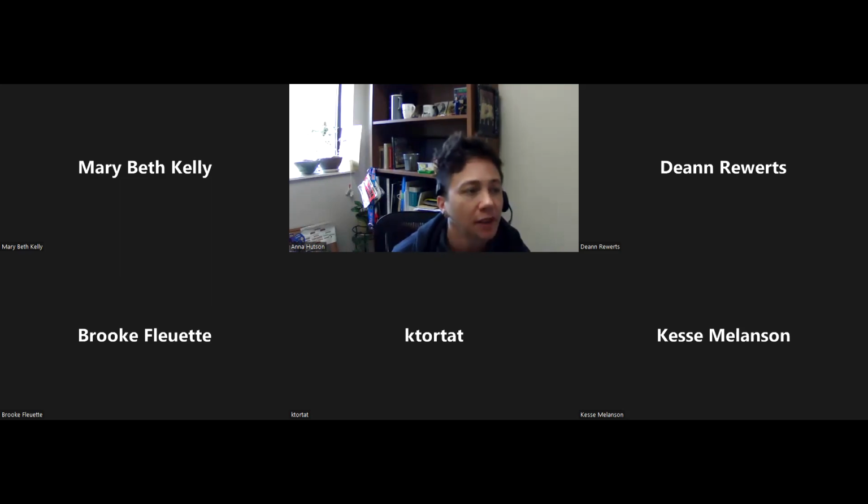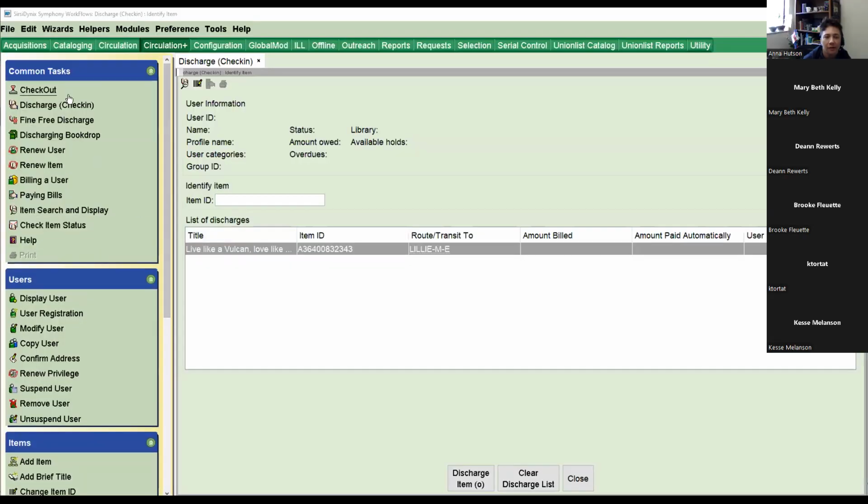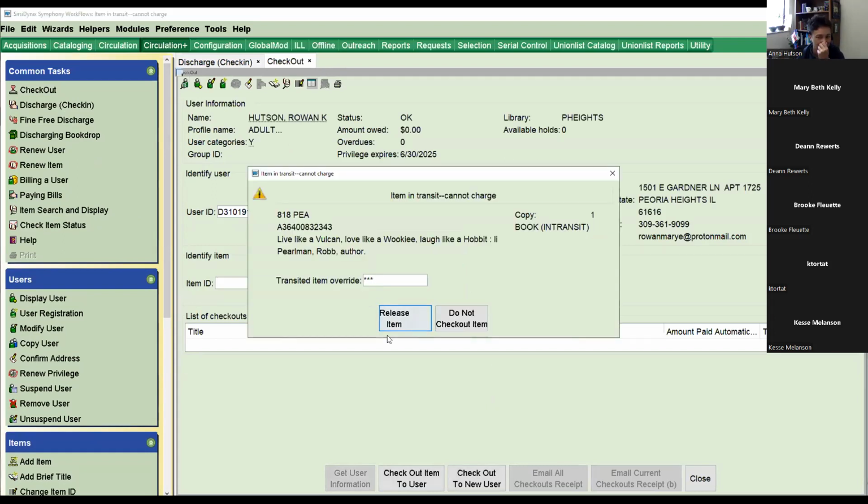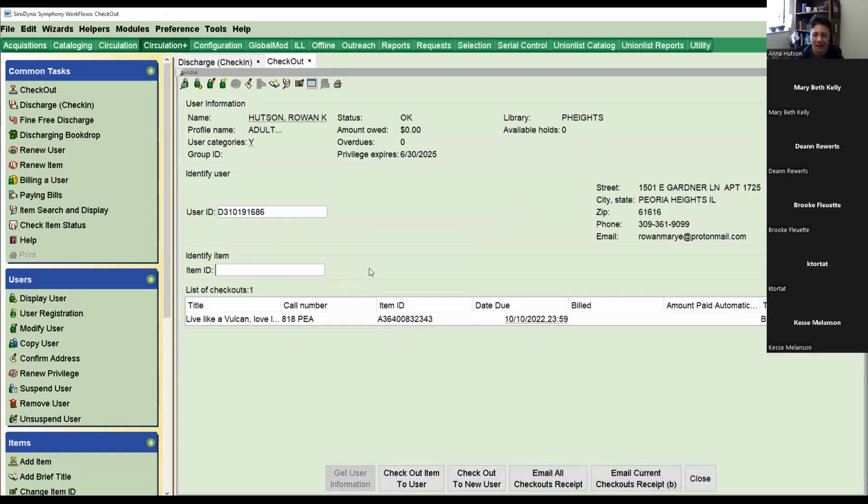Let me turn my share screen back on. Share my workflows again. Let me check something out real quick. I'll check this one back out to myself, this poor book. I'm getting this transited item override because this is the one that I just discharged and put in transit. So if I try to check it out again, it's like, wait, this is in transit. What are you doing? I just say release item.